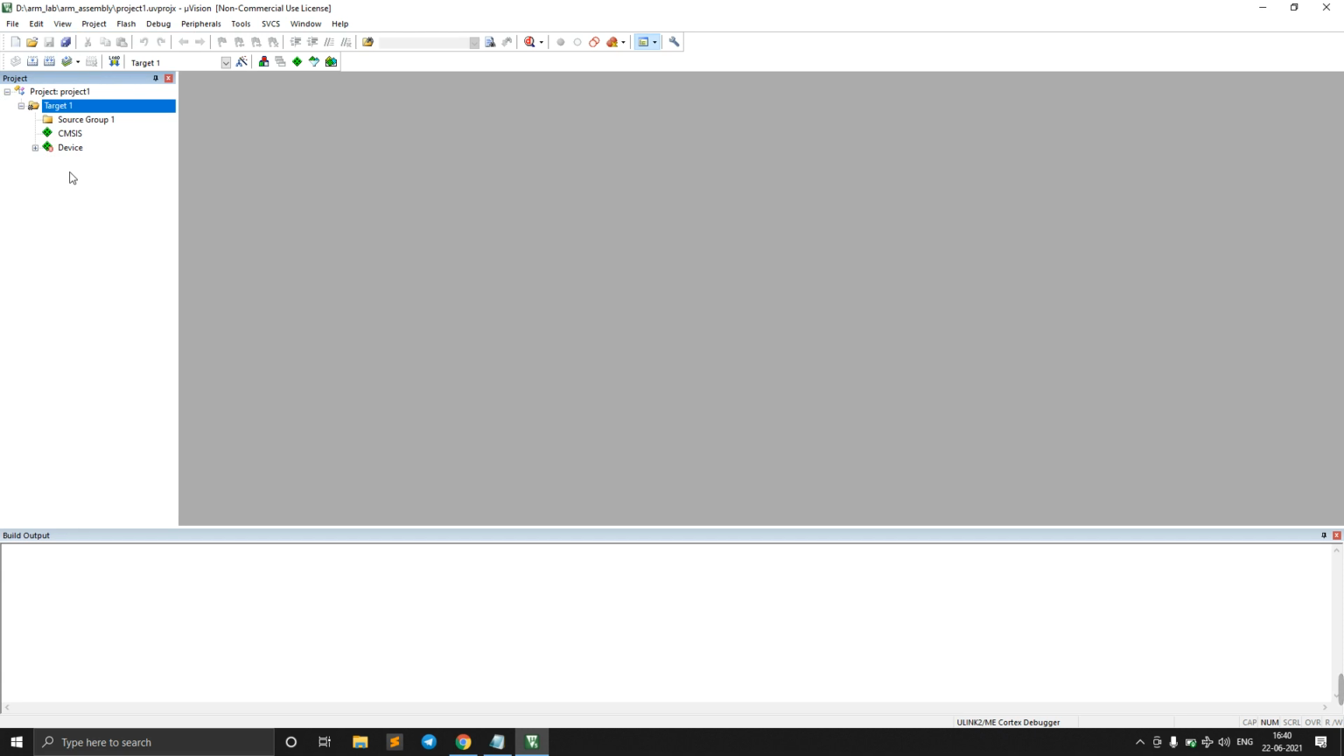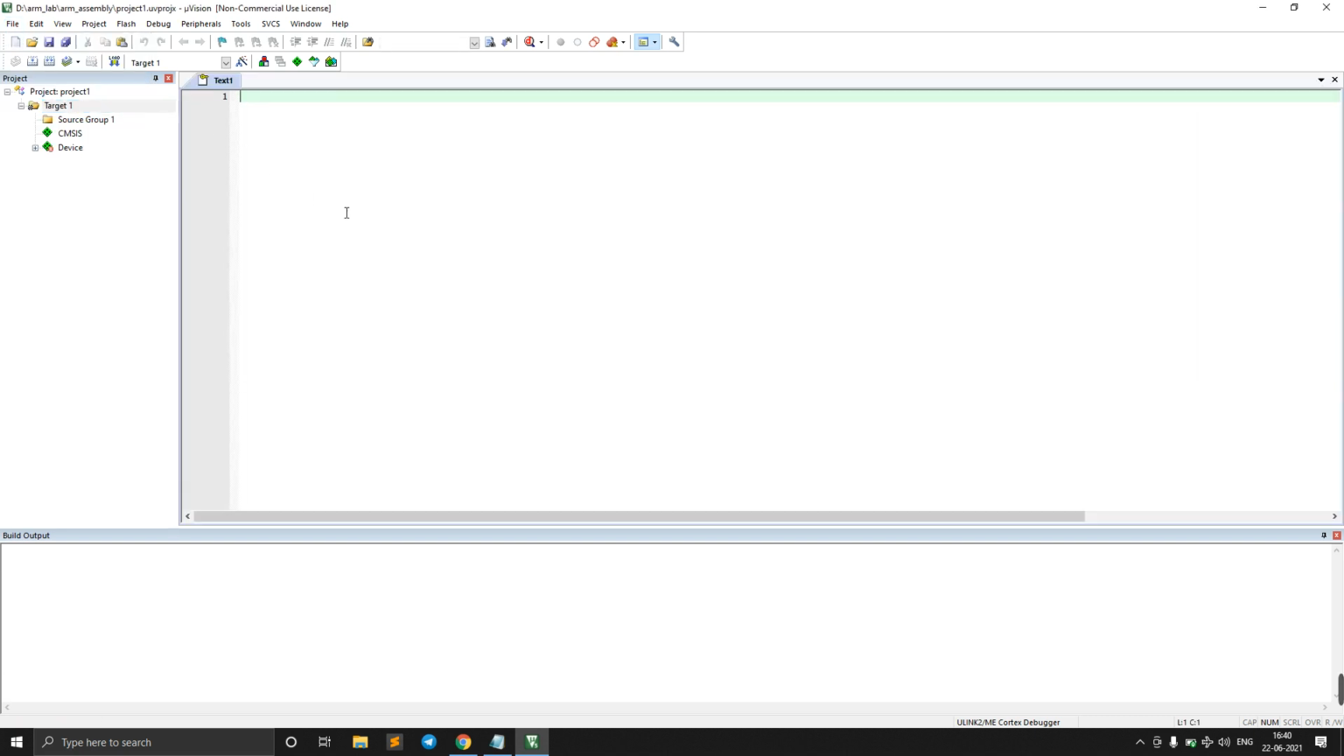Now we need to create the new file. For that, just click on this symbol or go to File and create New, and here we need to write our assembly code. If you just start writing from here, you may get confused because it is just a plain text file. That's why, before writing this, save this file as a .s file. For that, press Ctrl+S, or use this icon or go to File and click Save.